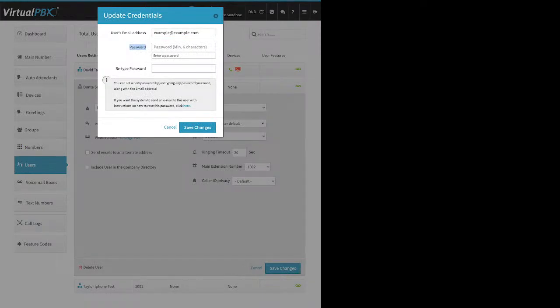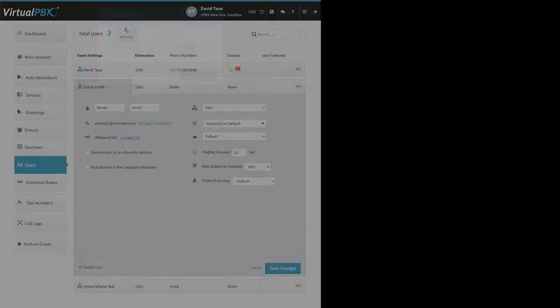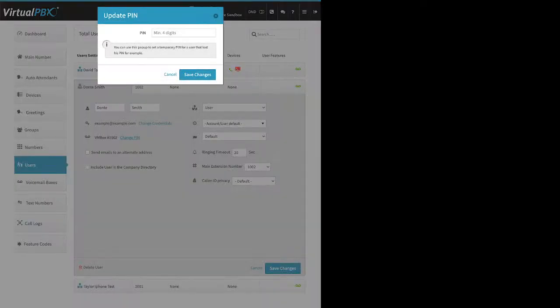You can change their password. You also have the option here just to send them the password reset, so if you want them to change the password to something they'll remember. And then when you're done, click on Save Changes and Save Changes here. Here's your option to change the voicemail PIN number. That's a temporary change, and just enter 4 digits.